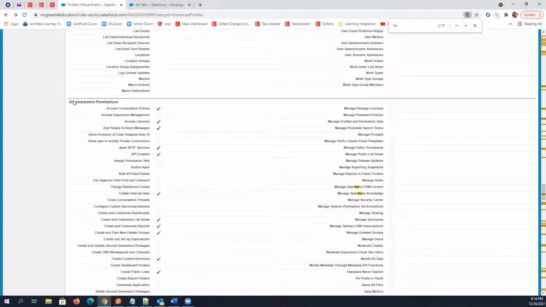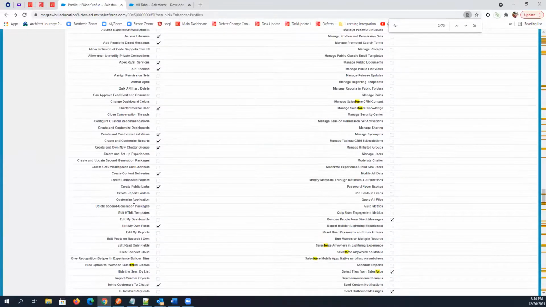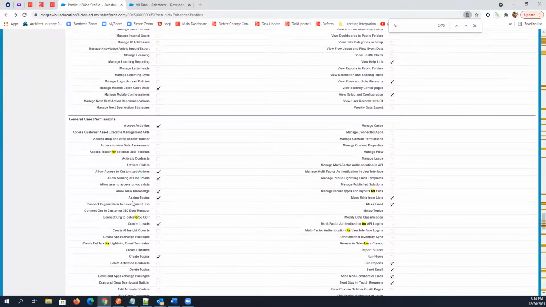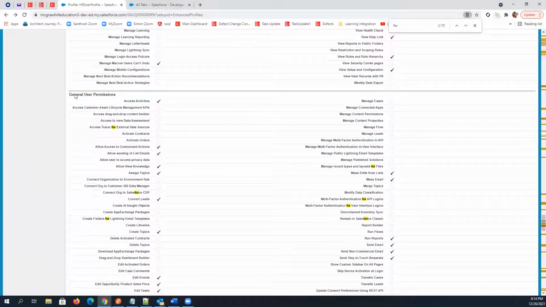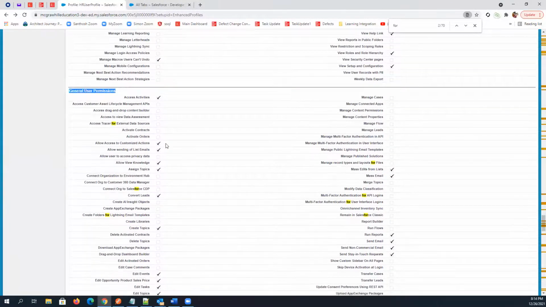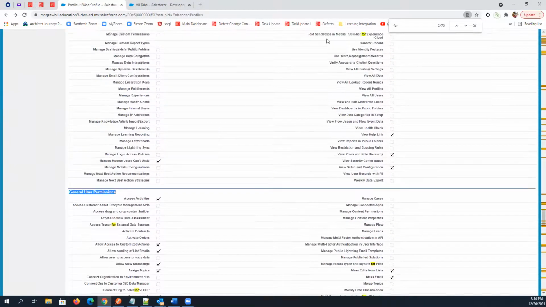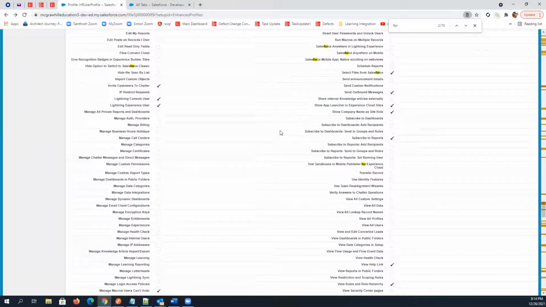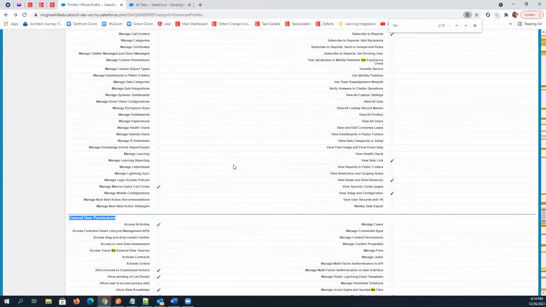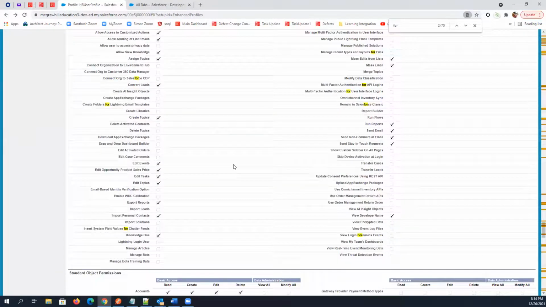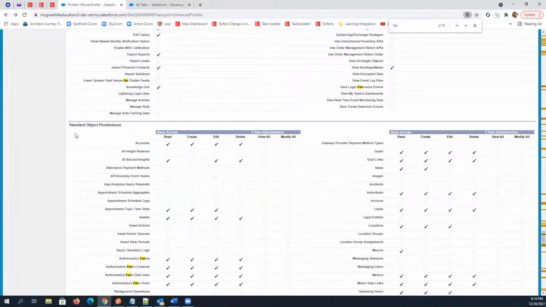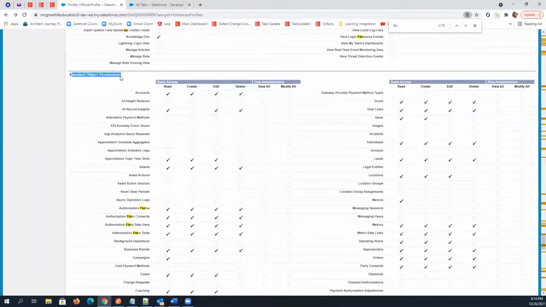And these all are administrative permissions, like what all are the things by default. These permissions you generally get by default at the time of cloning this profile: administrative permission and general user permission. So 90% of the time you don't change all these permissions. These are to access this org, so we don't change these permissions. Then we have standard object permissions.